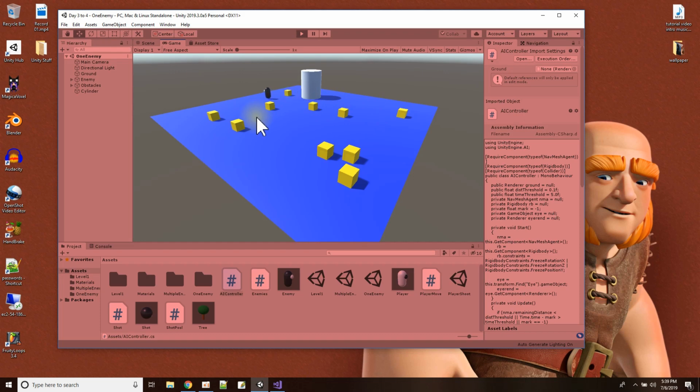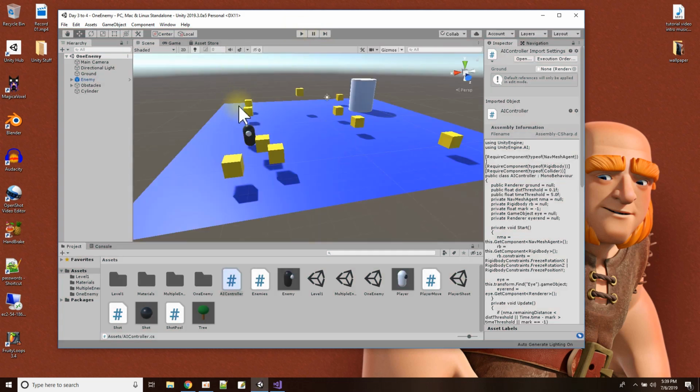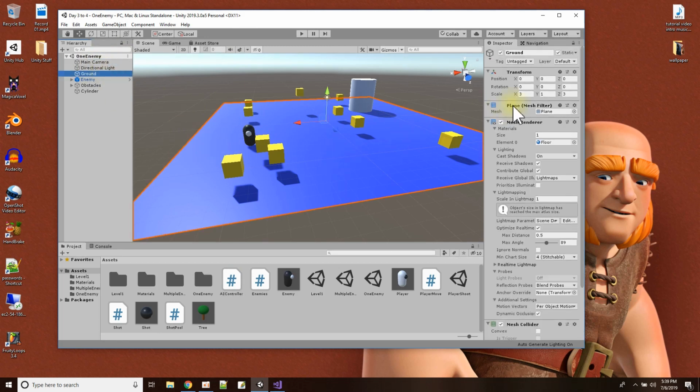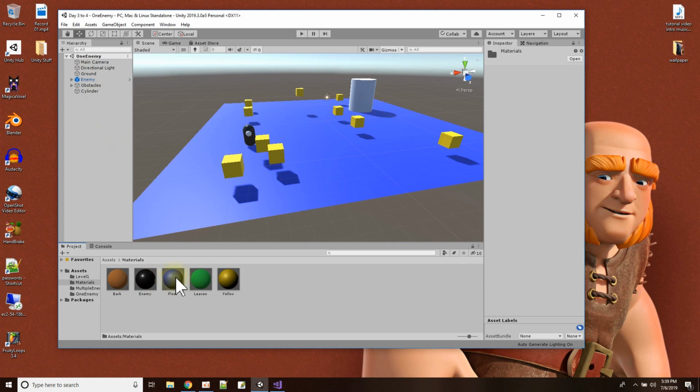So the first task of day 3 was to just set up something like this, just to set up this one AI character that can move around the scene. So let's see how we did this. This here is a scene. I called it one enemy. And by default, all scenes have a camera and a light. And then I added a ground, which is just a plane, and I renamed it to ground. And then I put a material on it that I made that's blue, for the floor.